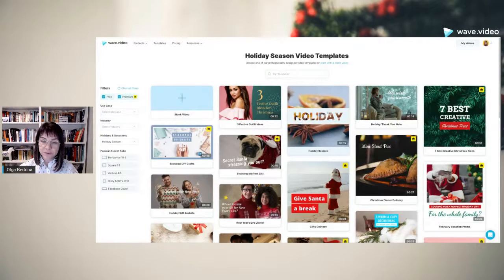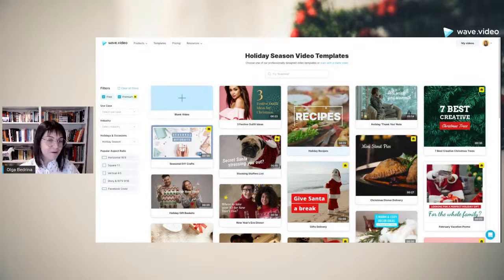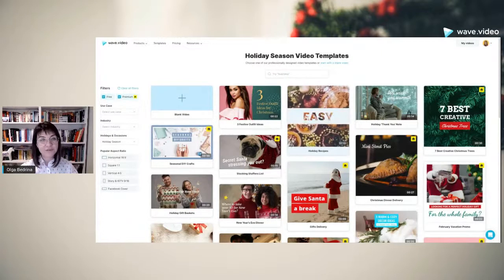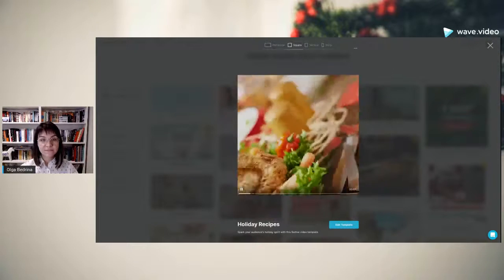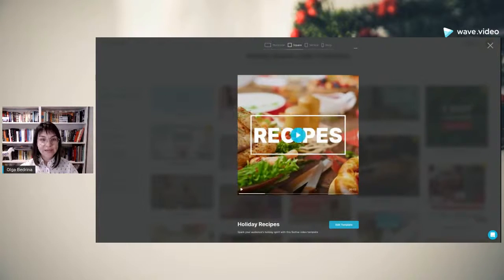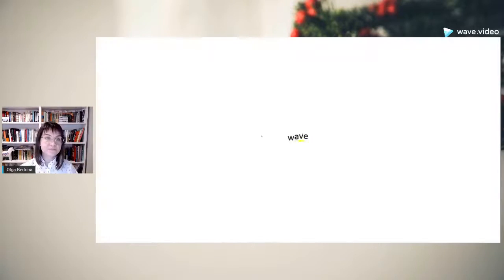Today I'm going to go with this one. It's a brand new template, actually. We have just released it yesterday, so you might want to check it out. It's really dynamic and really brings your attention to the visual itself. So I want to create an ad for Facebook or Instagram. So I'm going to go with the square video, and I click Edit Template.